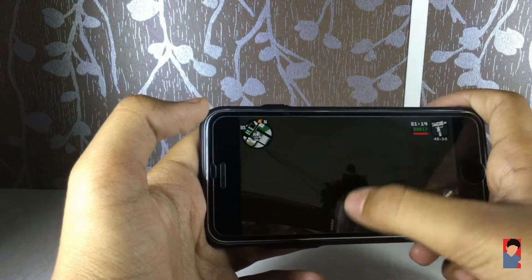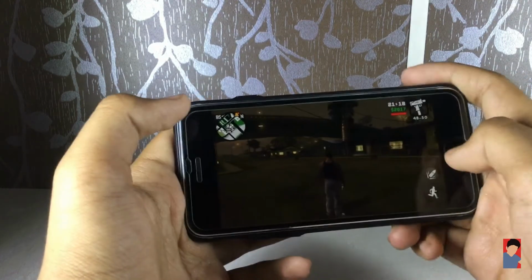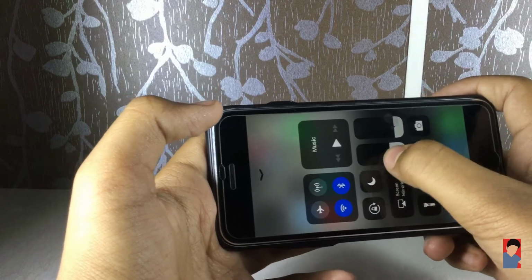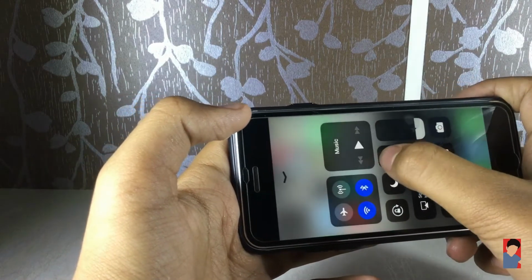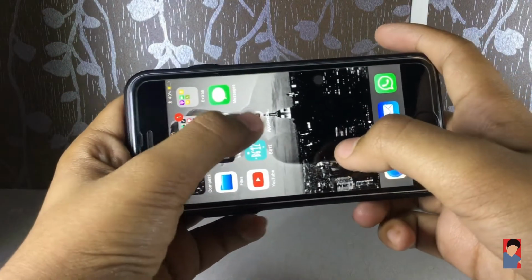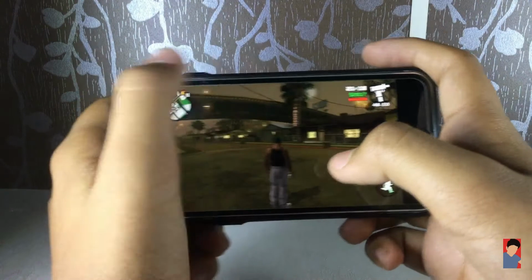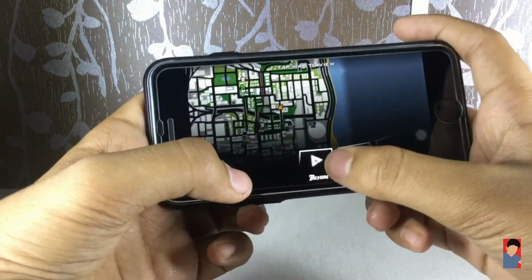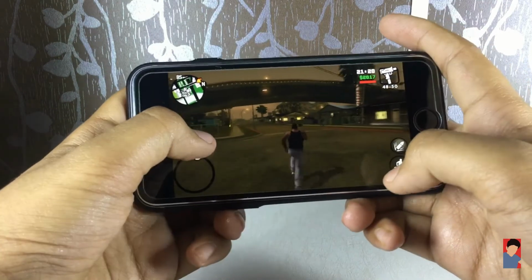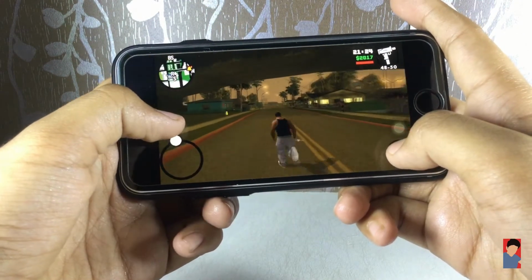I guess the brightness is a little bit low. Let me just check it out. I'll go to the home screen and increase the brightness, because I feel that the brightness is quite low in the game. That's the reason I'm not able to see the game properly. Okay, now I guess it will be fine.